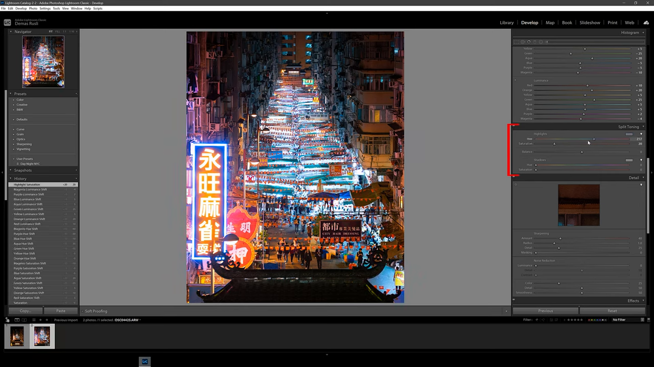For this, I usually move the hue sliders towards the blue for both highlights and shadows, around 200 for the amount. And I only bring up the saturation sliders slightly, so it's not too overpowering. Usually around 10 is the max I'll go.